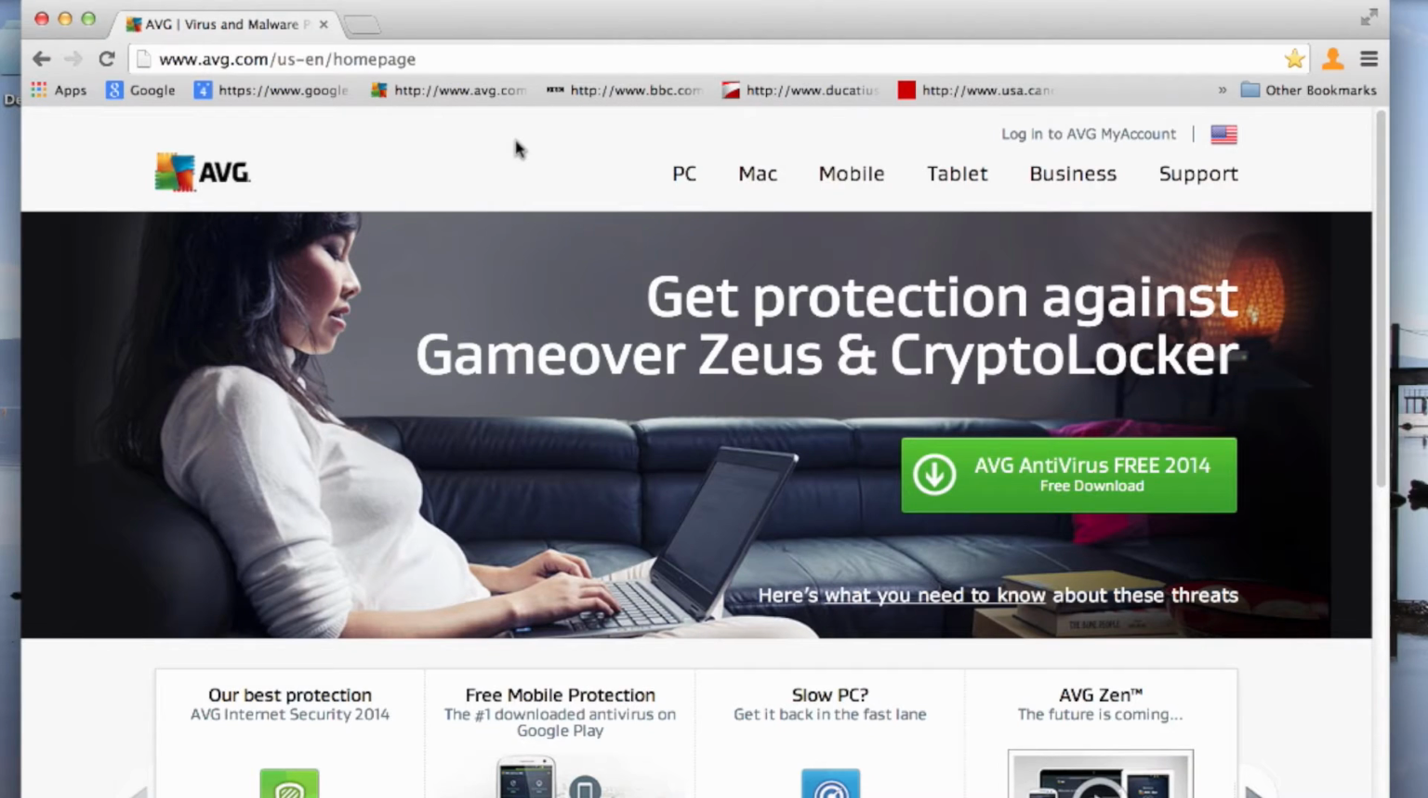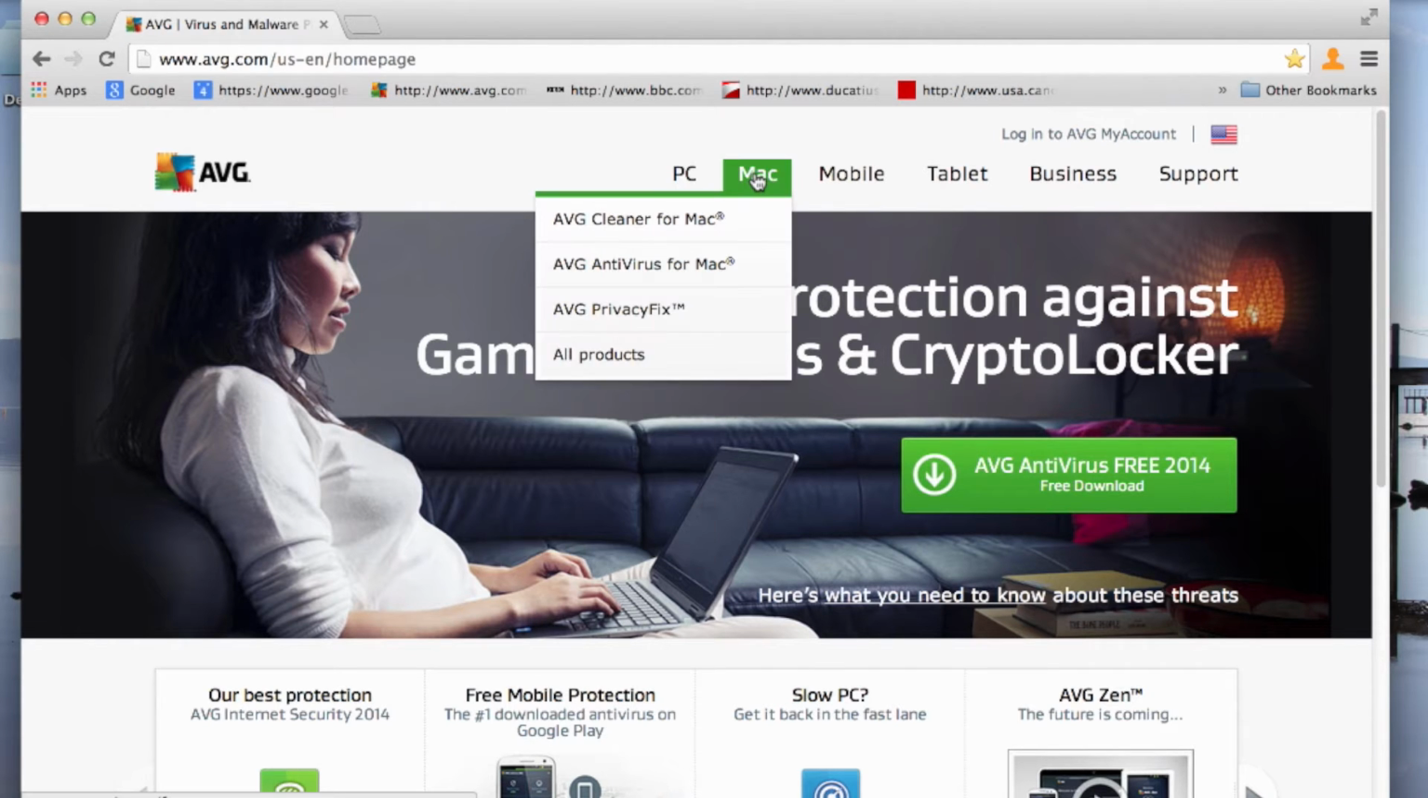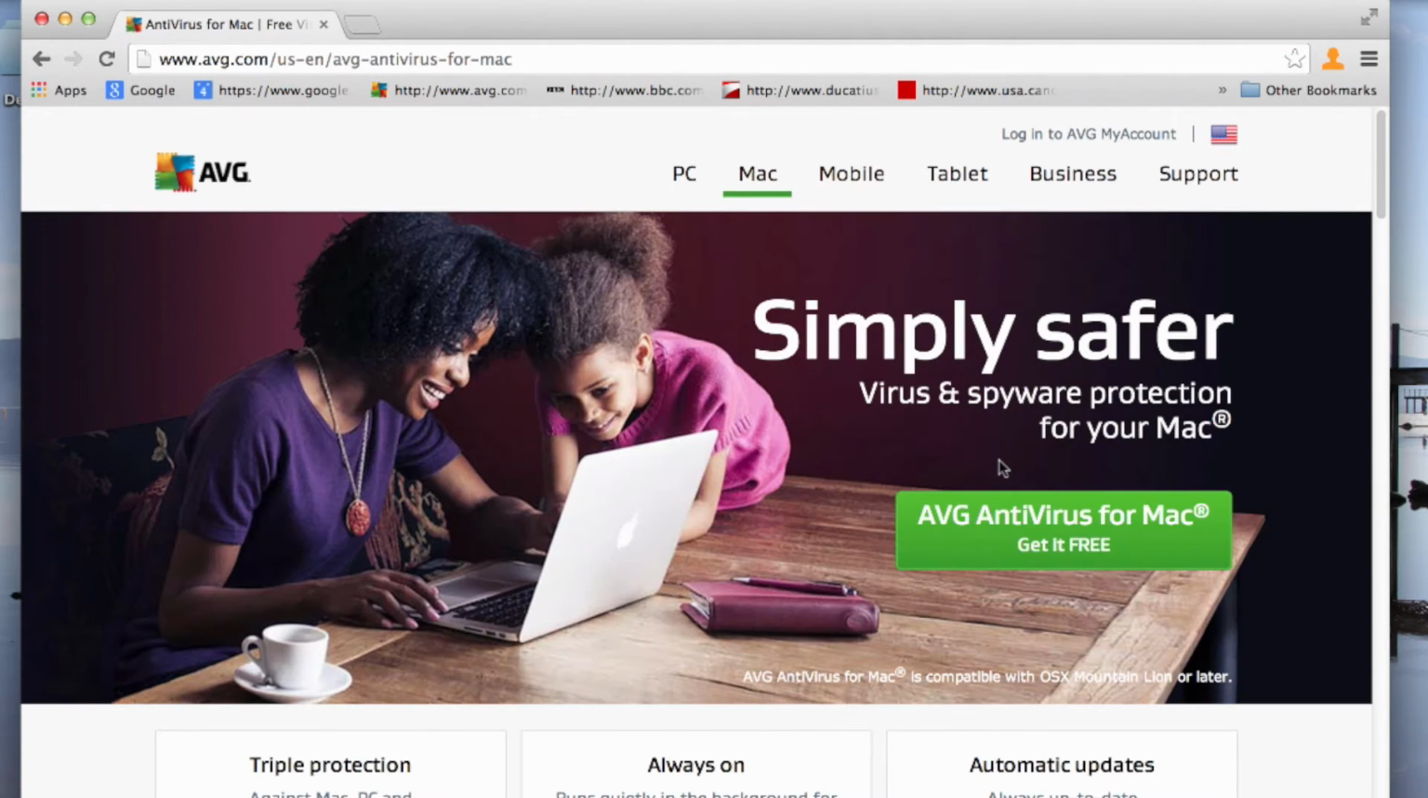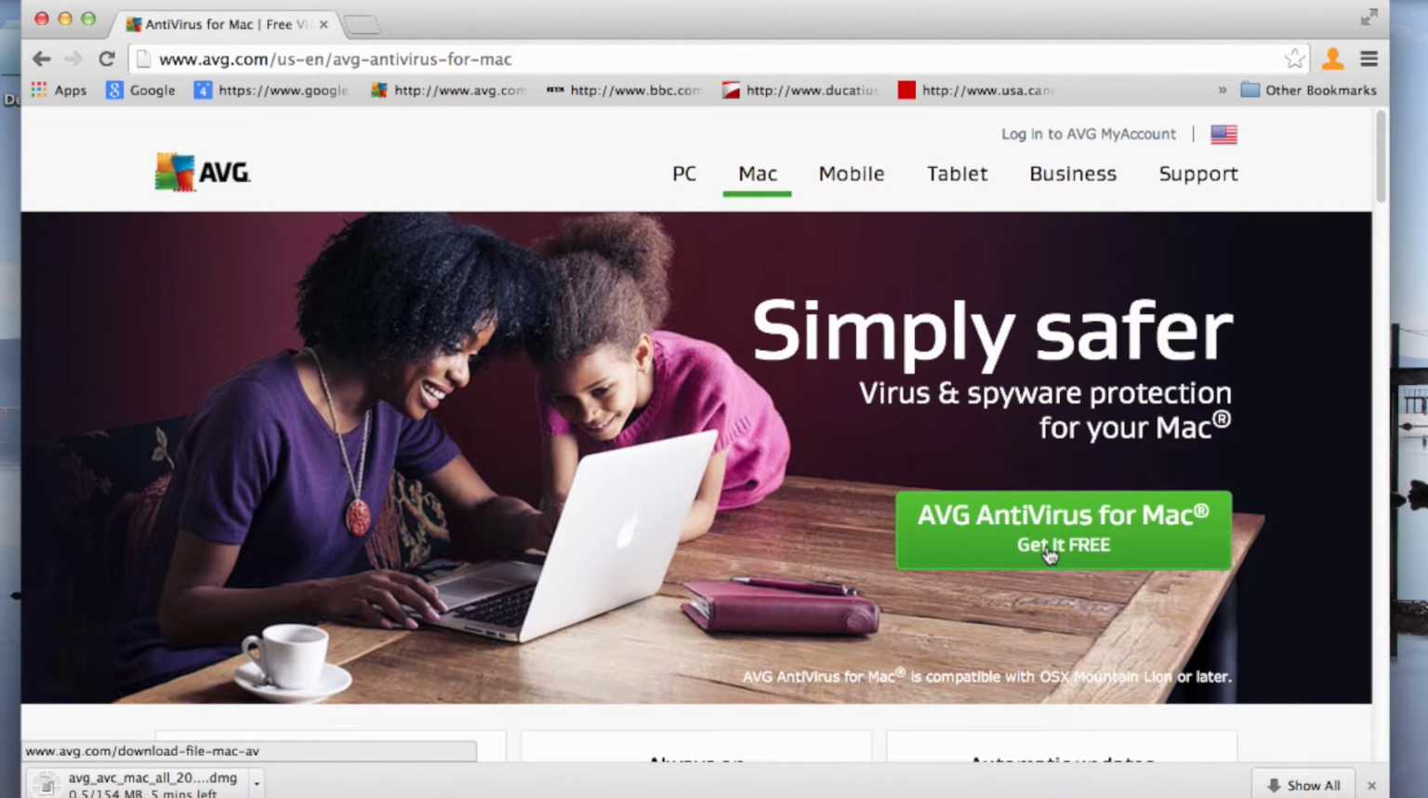Today we're going to look at how to install AVG Antivirus for Mac and how to keep your machine secure. So we're going to start on the AVG website to download AVG Antivirus for Mac. We go to the Mac tab and we click on AVG Antivirus for Mac and click on the big green button to start the download of the product.